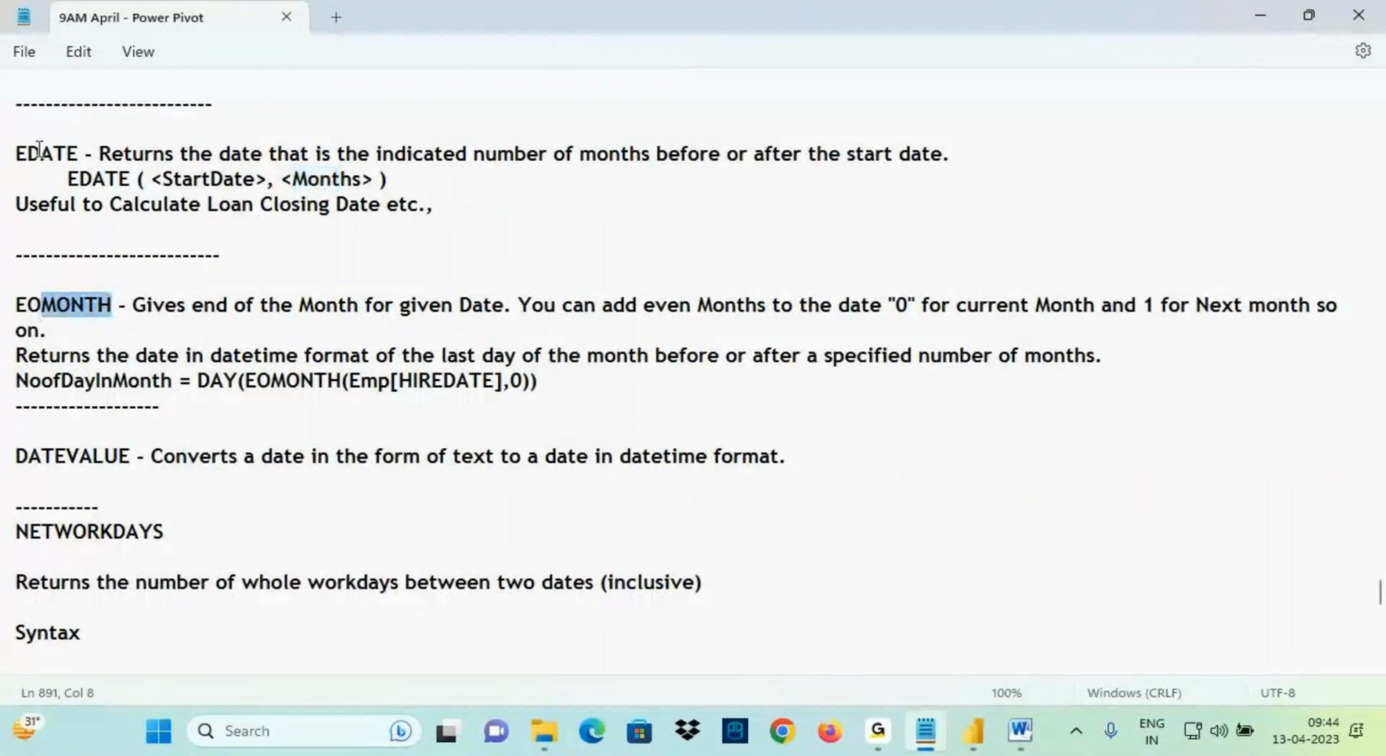See, these functions we might use very rarely, but keep in mind that there are some functions. We don't know what kind of requirement we'll have in the project. So keep this in mind. The next one: EDATE returns the date that is the indicated number of months before or after the start date. So this is the one I said. EOMONTH, we already discussed. Next one is EOMONTH.